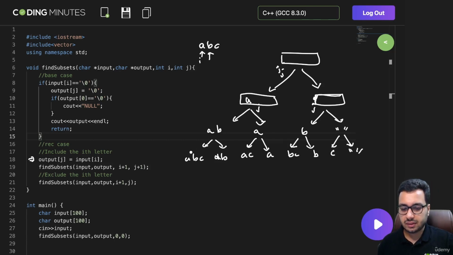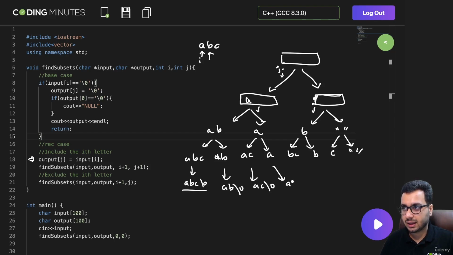Finally we say input of I is going to be null, so you are going to make another call. You say, let me put abc null and print it. Let me put ab null and print it. Let me put ac null and print it. A null, print it. bc null, b null, c null, and finally this is nothing but null.